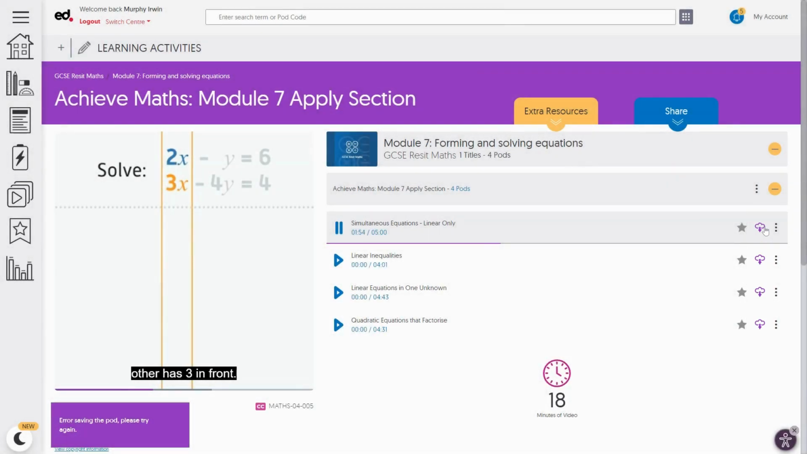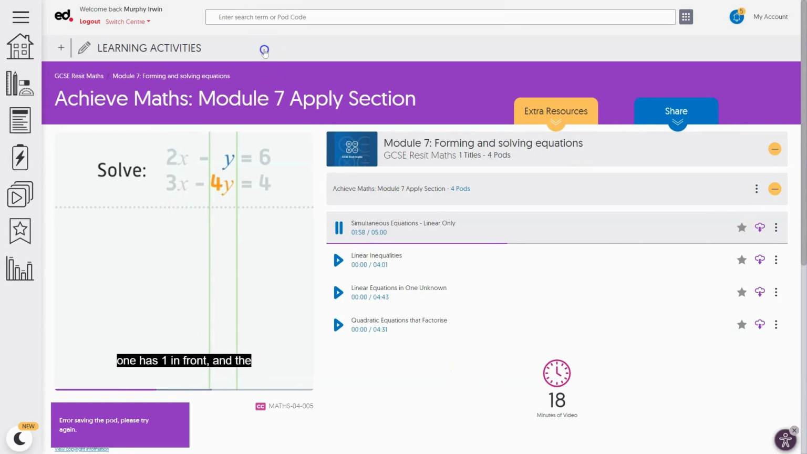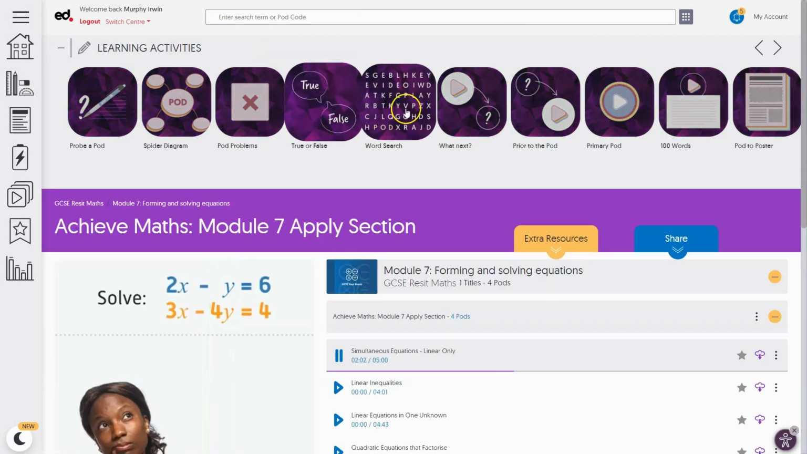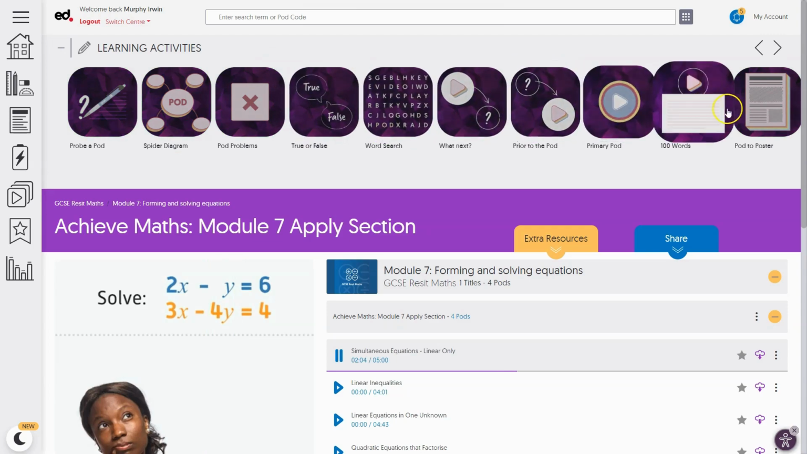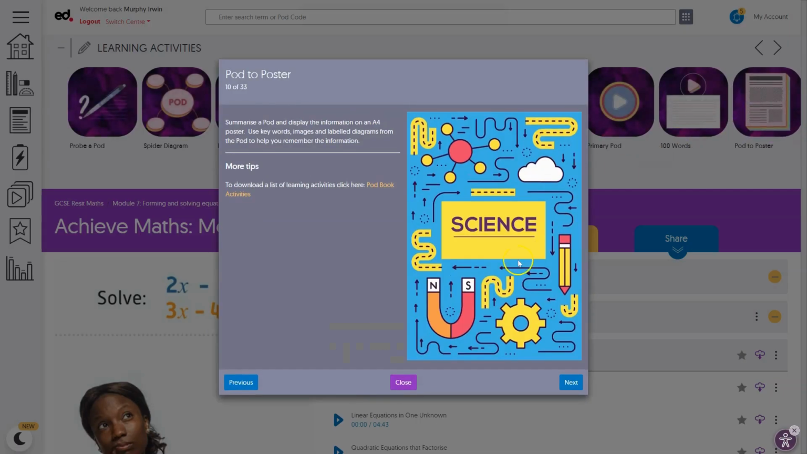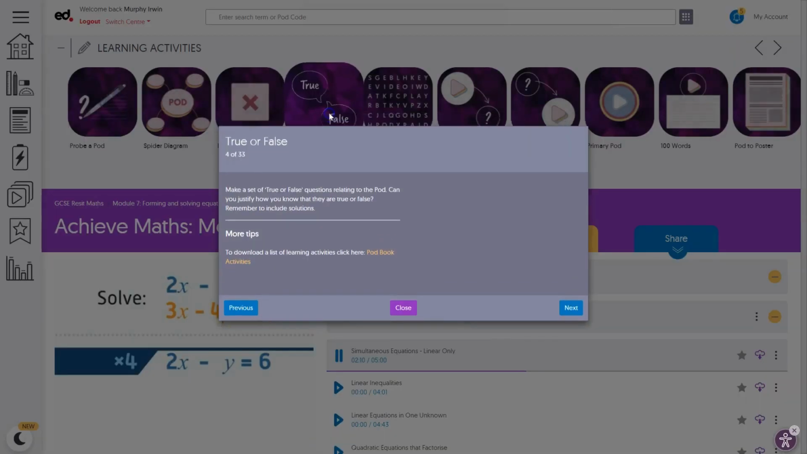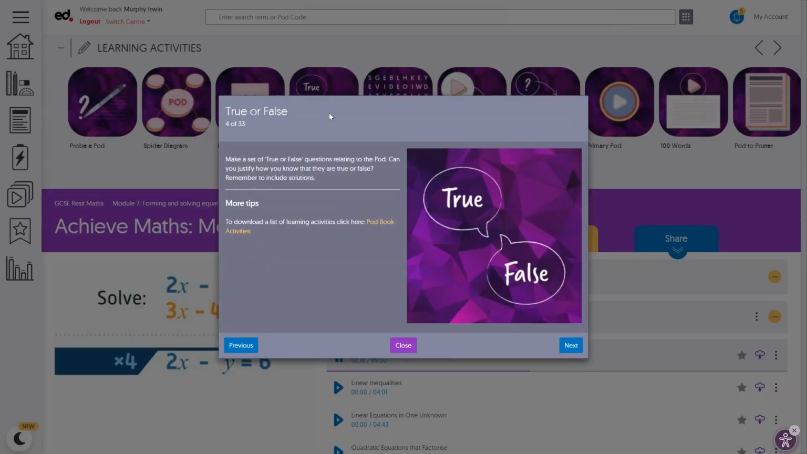To encourage active learning whilst watching the video, learners can use our learning activities. Each activity encourages them to transform what they've learned from the video into something new, like a summary poster, to cement their knowledge. It's a really great way to ensure learners are leaning into the content and keeping themselves engaged.